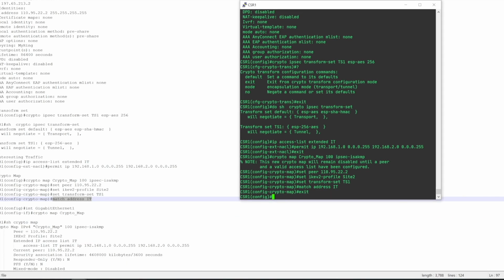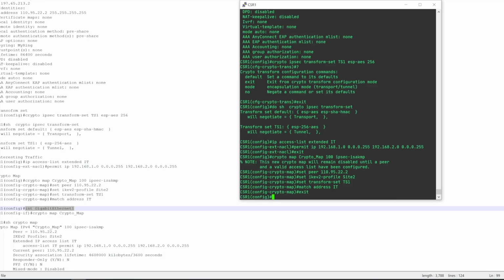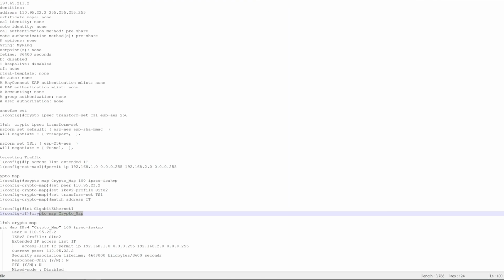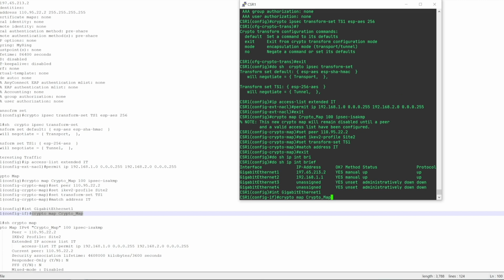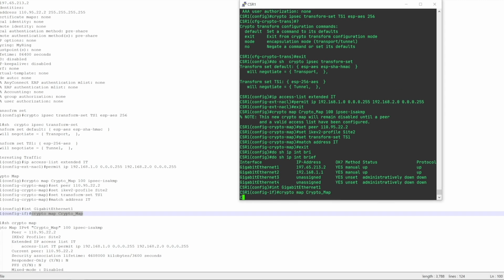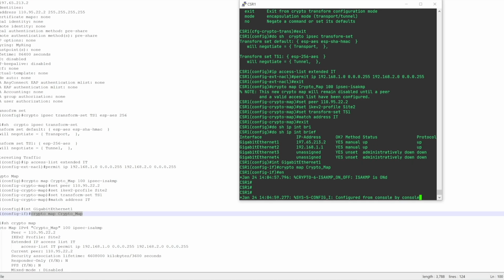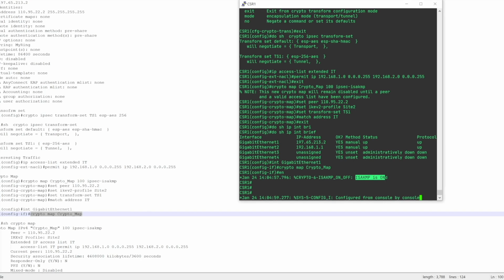So now you have to tie this crypto map to an interface. So I'm gonna go to my external interface, show IP interface brief. This is where I'm connected to the ISP, my public interface. I'm gonna go to that. And I'm gonna say crypto map, the name of the crypto map. And you should be able to see something like that, crypto ISAKMP on, and this particular line. So when you enable that on that interface, you should be able to see this message on your router.